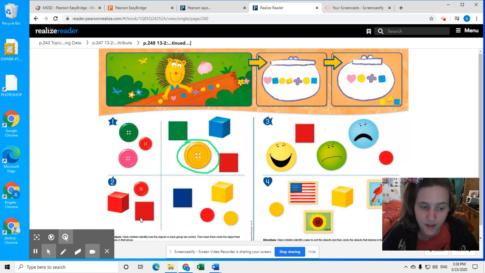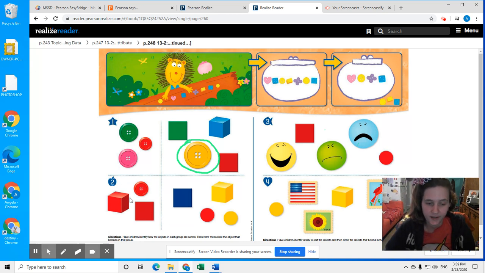You're going to look at these objects right here. There's a cube, a square, and a button, and you're going to decide if they're sorted by color, by type of object, by shape, or by size. And once you've told someone how they're sorted, you'll find the object that fits that group over here and circle it, just like we did in number 1.